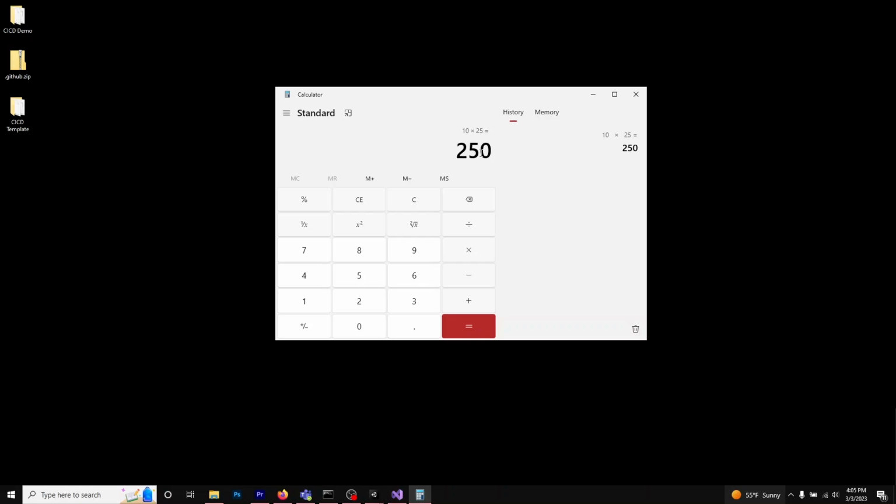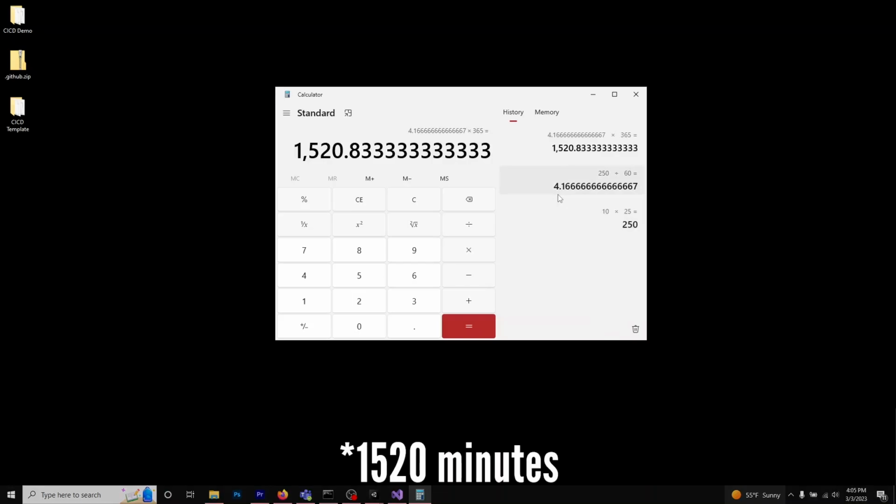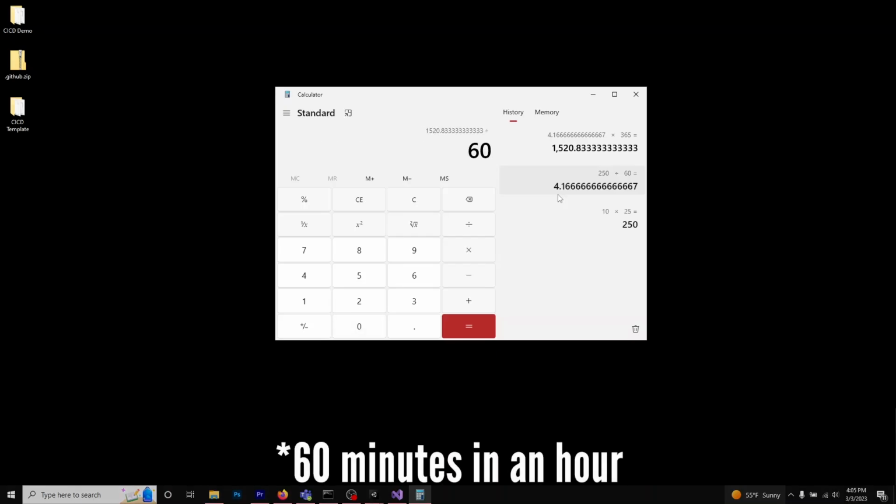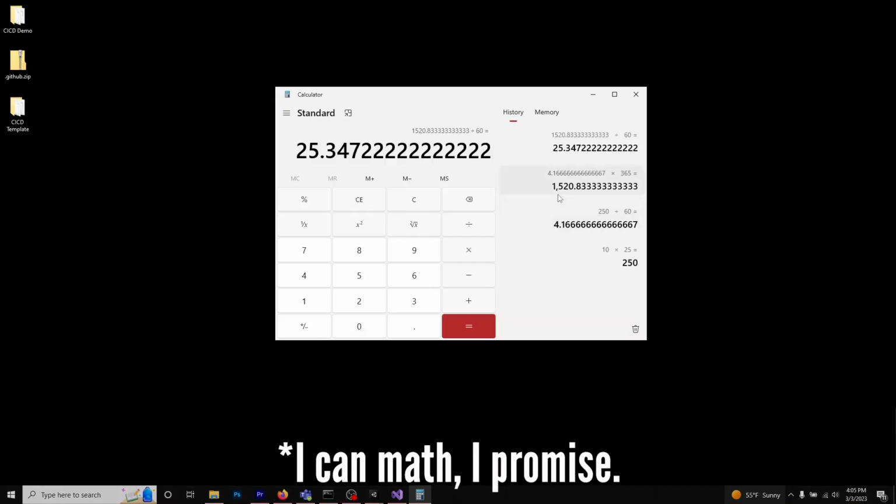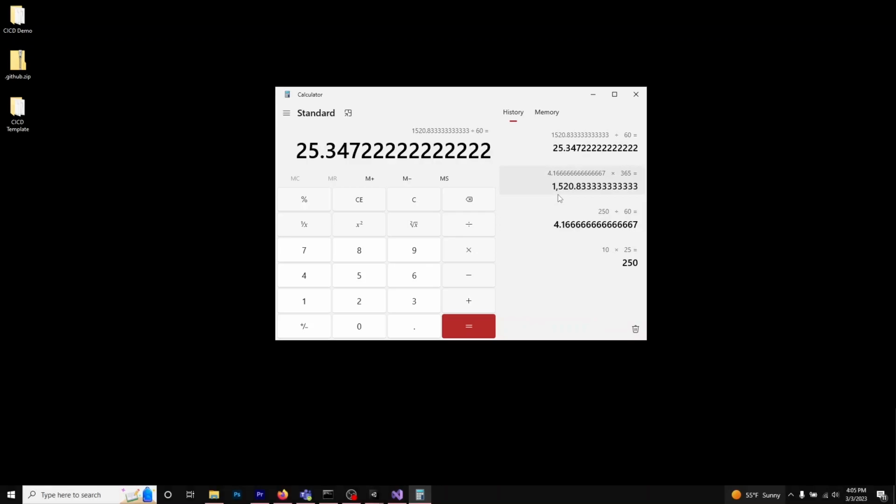So if we multiply that 10 seconds by 25 times, you can see that altogether it saved me about 250 seconds. Well, if we divide that by 60 seconds in a minute, we saved about 4 minutes total last night. Now, that's not really a whole lot in the grand scheme of things, but what about over the course of an entire year? If we take this 4 minutes and multiply it by 365 days, it gives us 1,520 seconds. Divide that by 60 seconds in a minute, and we get more than 25 hours saved. That's more than an entire day.